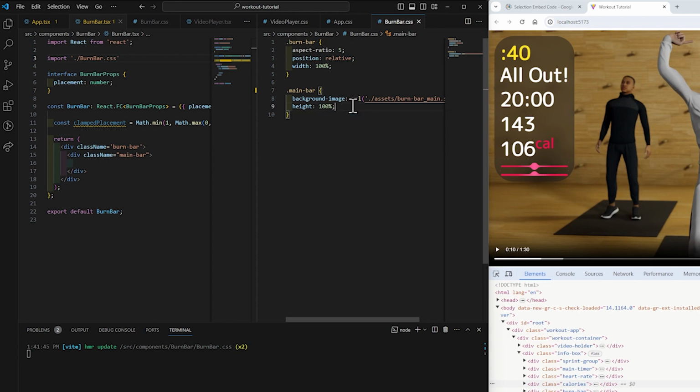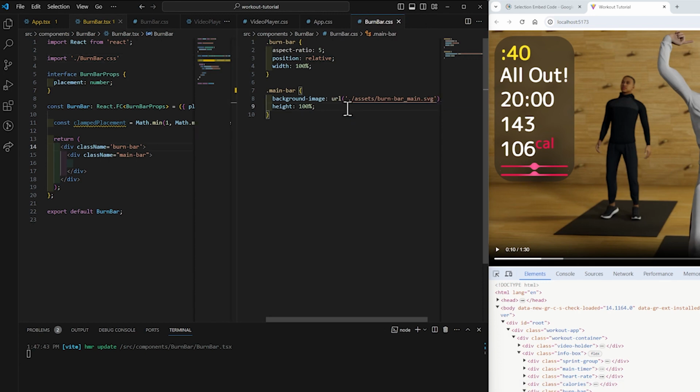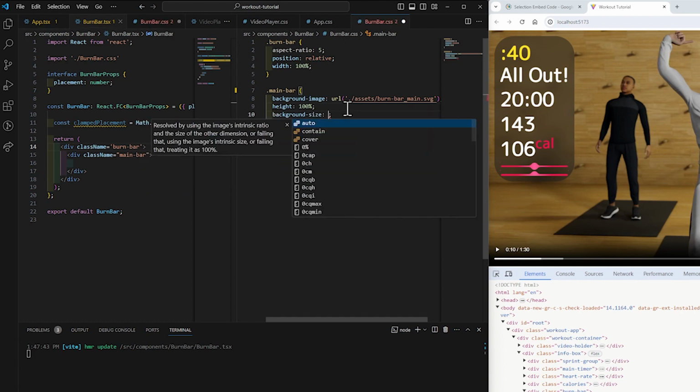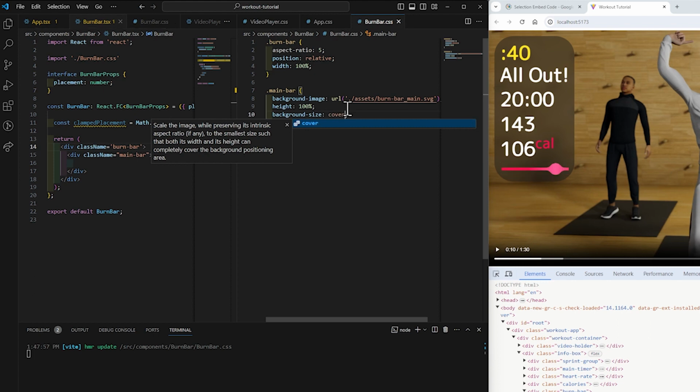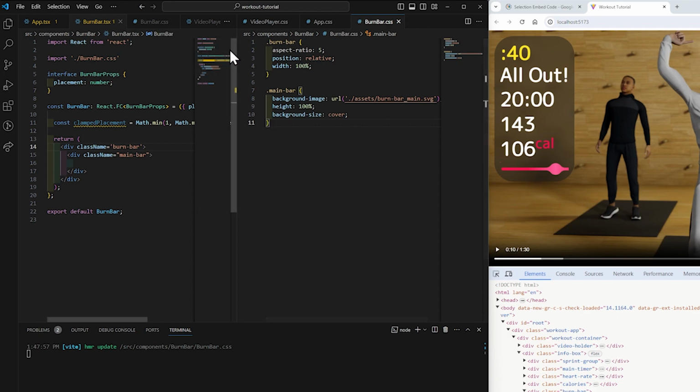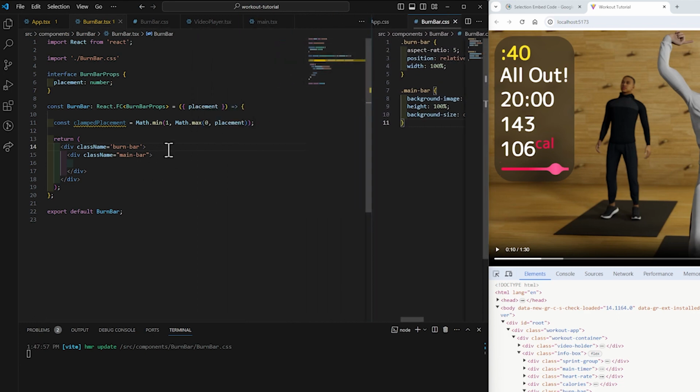Now, it's not fitting correctly. So what we need to do is set the background size. Let's set that to cover. So you can see it's now scaled up because it's been told to cover it. Maintain the proportions, but cover it. To do that, it had to scale it up, which pushes it off to the right. That's okay. That's exactly what we want. We can actually start moving toward making this dynamic now. Let's head back over to burnbar.tsx and do some inline styling.